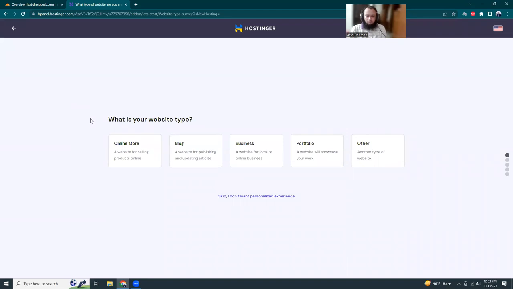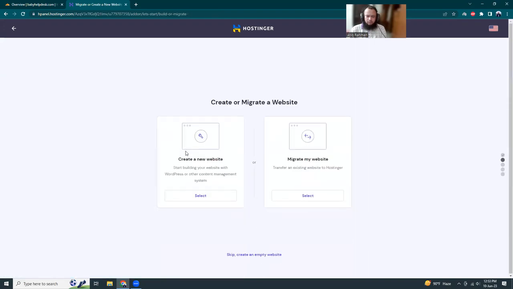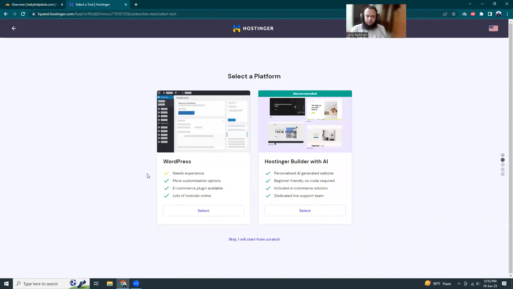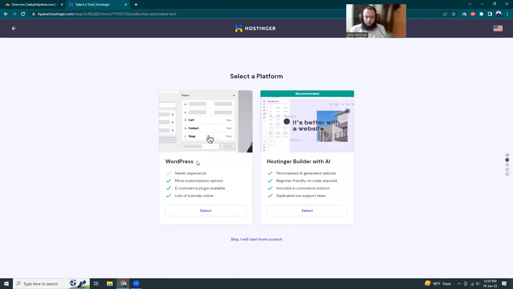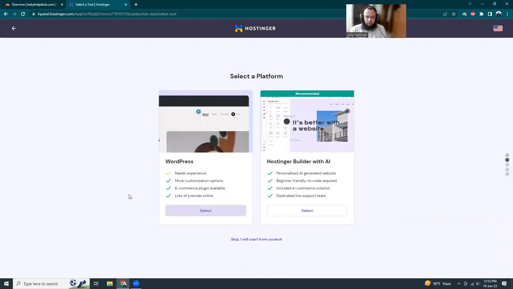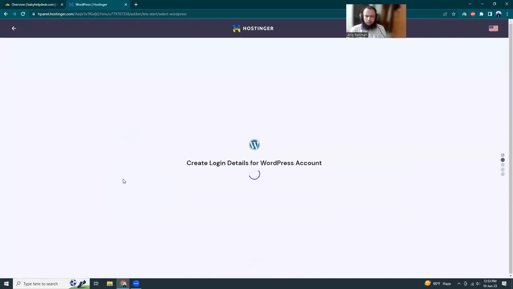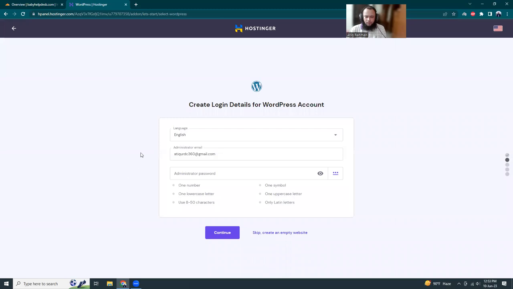So what is your website type? It's a blog, nothing else. So I'm going to create a new website. It's not migration, but I'm going to show migration as well. Select a platform. I'm going to use WordPress because that's what I'm going to use. Now, create the login details of the WordPress account.